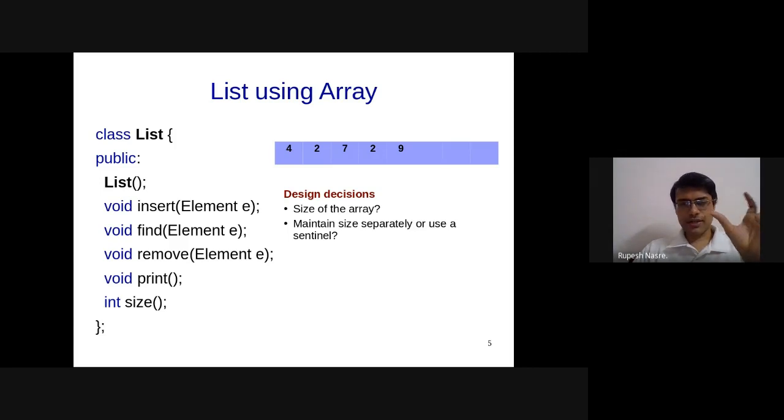So if I maintain a size variable separately, then I don't need to worry about a sentinel. If I have a sentinel, then I don't need to keep track of the number of elements. And both of these have some design choice because there are positives and negatives. What is the advantage of maintaining a separate size variable versus a sentinel? Size of the array is maintained as an integer rather than using a sentinel. Let's say -1.